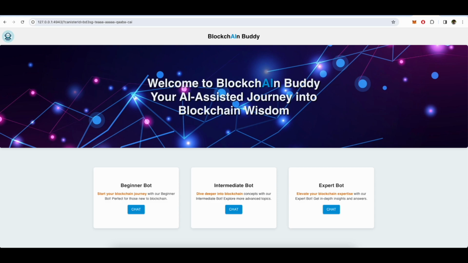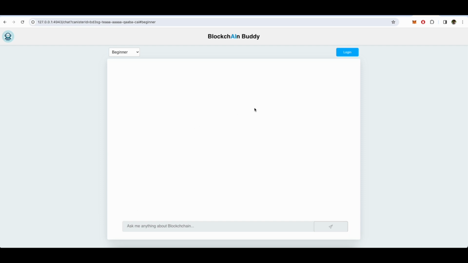Let's move on to the front end, or our app that you can see right here. You will be greeted directly by the BlockchAInBuddy himself or itself, and you have three different options to choose from. You can either choose the beginner bot, the intermediate bot, or the expert bot. So there are bots for every need. But most likely, speaking for the mass adoption problem, people who are not in the space, who want to get into the space, will find a place. So let's choose the beginner bot at first.